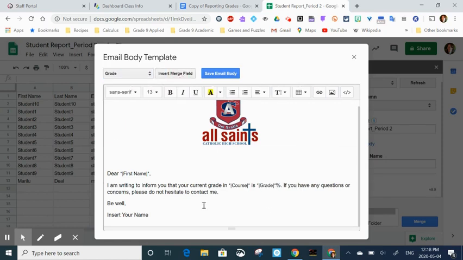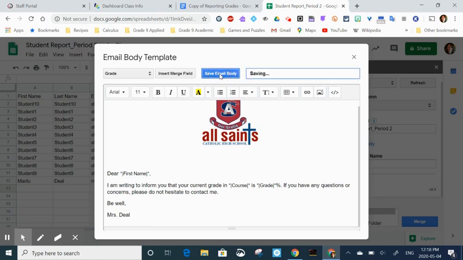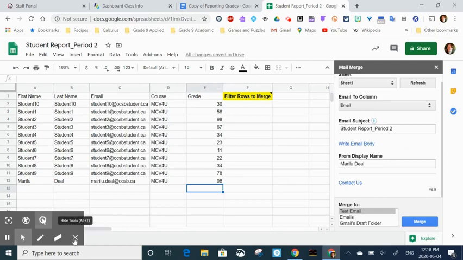Then I have to change it where it says insert your name. Obviously, you don't want insert your name going out to your students, so put in your own personal name here. So I'm going to put in Mrs. Deal. You don't have to use a form template. You could type anything that you want in there and then insert the appropriate merge fields where necessary.